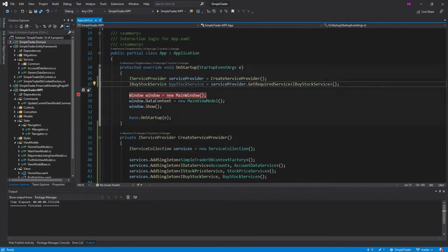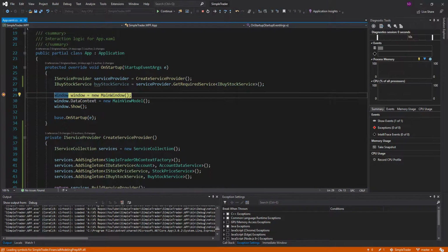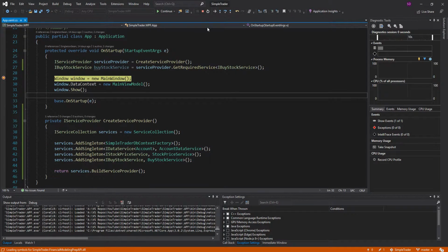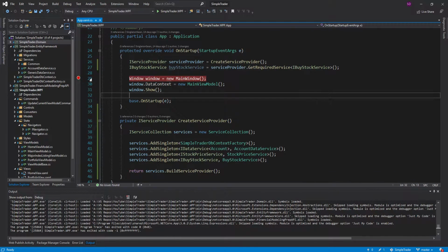And let's put a breakpoint here and make sure that we get our service. So let's hover over this, and we have our buy stock service, and our dependency injection container injected all of the other services that are required. So as you can see, we got our stock price service, we got our account service. Our account service has the DB context factory, so everything is working as planned. And all we had to do was ask our service provider for a service.